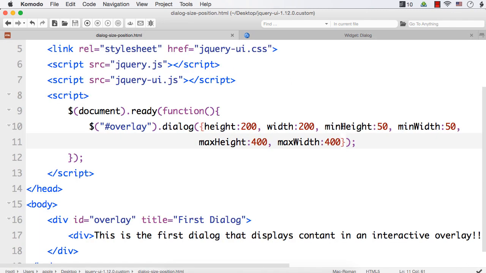So here for min height and max height, the H should be in capital. Similarly, for min width and max width, W should be in capital. So using these 6 options, you can constrain the size of your dialog. Height, min height and max height are used to set constraints for the height of your dialog, and width, min width and max width are used to constrain the width of your dialog. Height and width are used to set the height and width of your dialog, and min height and max height are the minimum and maximum height your dialog can be resized to, and the min width and max width are the minimum and maximum width to which your dialog can be resized.